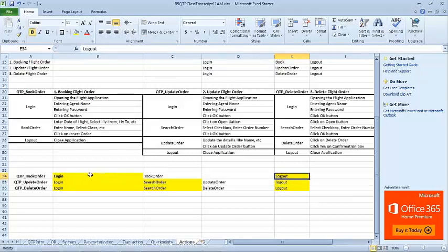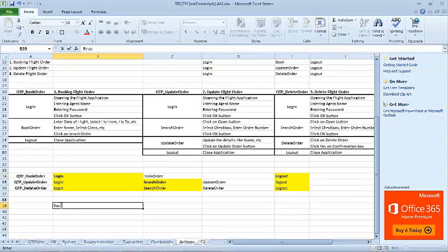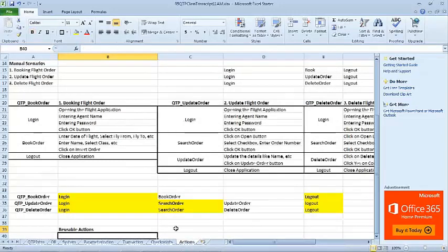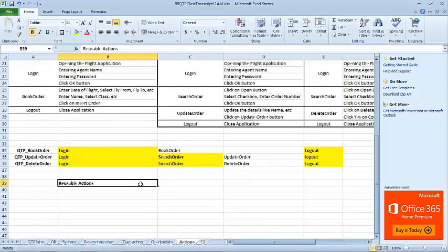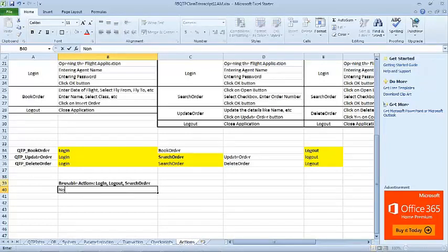Now these types of actions will be called reusable actions. You have to mark them as reusable actions. So the reusable actions are login, logout, and search order in this example. Similarly, there will be another type called non-reusable actions.